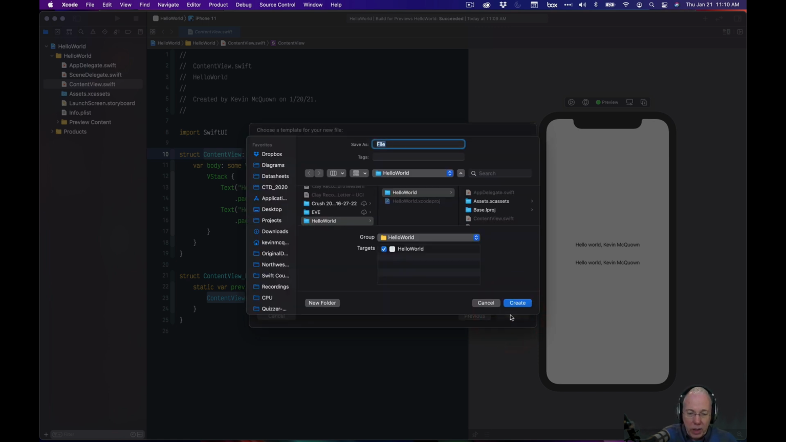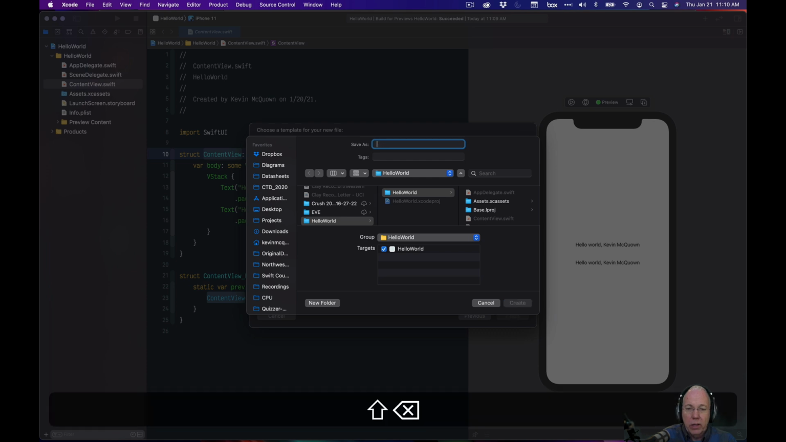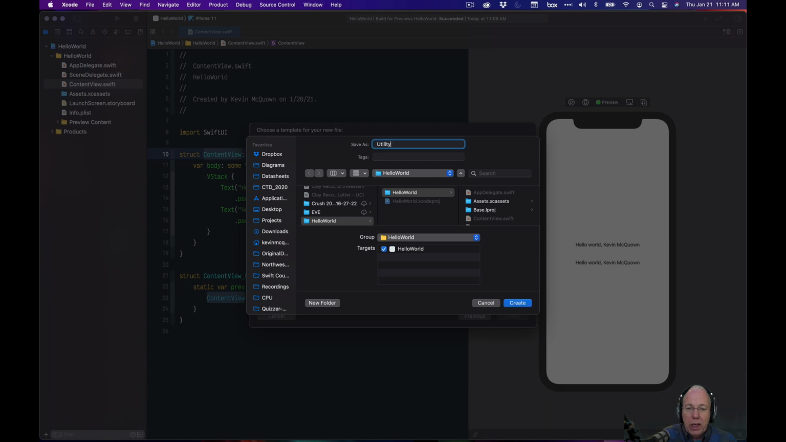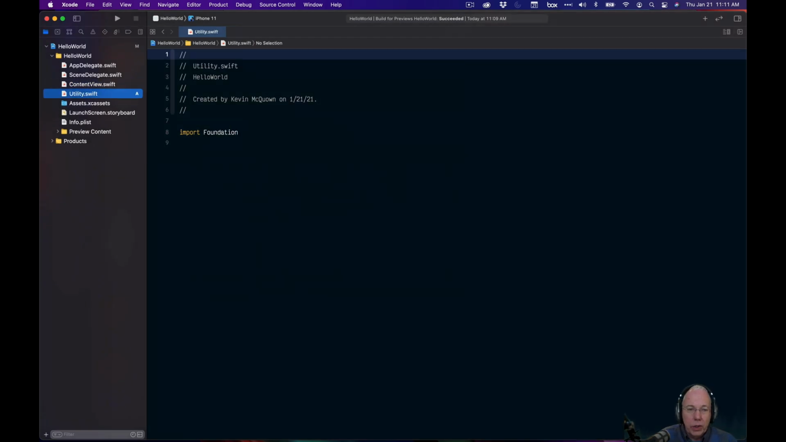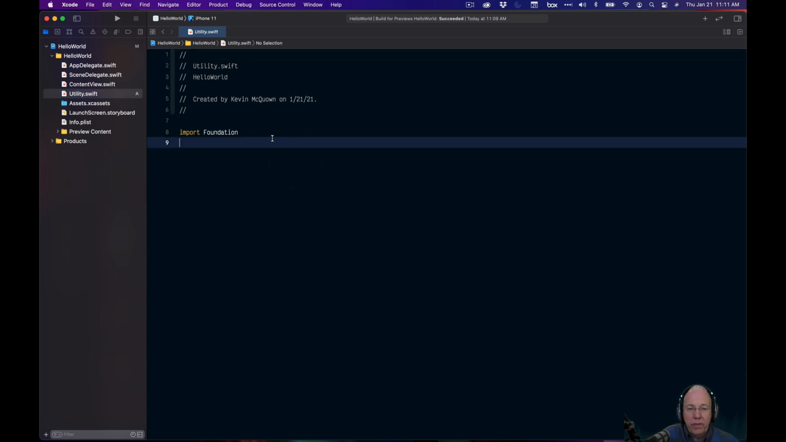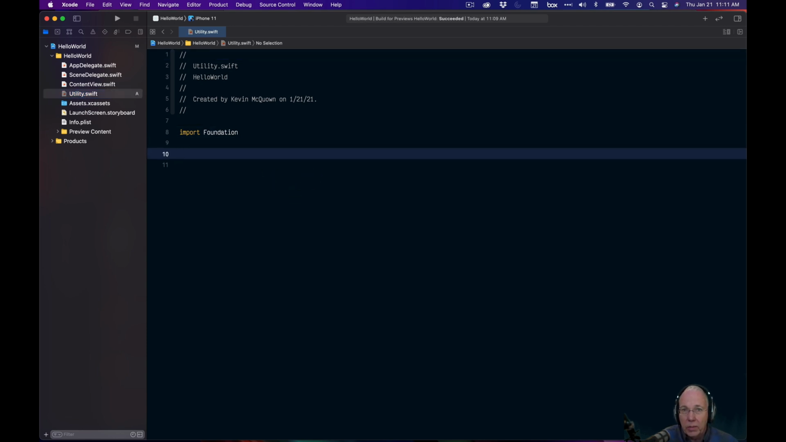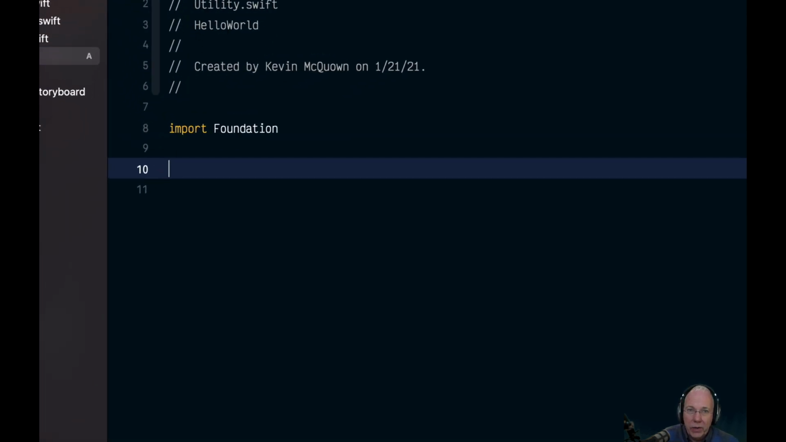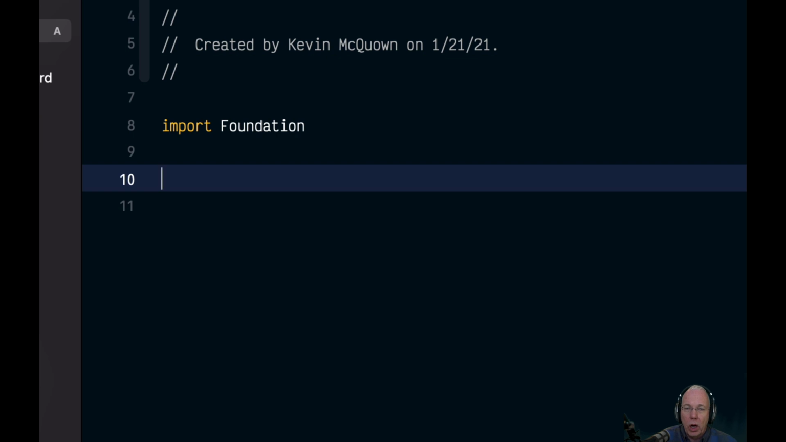And I'm going to call this, let's call this Utility. So this is going to be a little utility file that we're going to use. And so notice now we have a new file over here on the left. And then here it just says import Foundation. That you need. Foundation is basically like the foundation of a house. When you import that, you get all of the Swift standard library and the ability for the system to really understand all the Swift components.